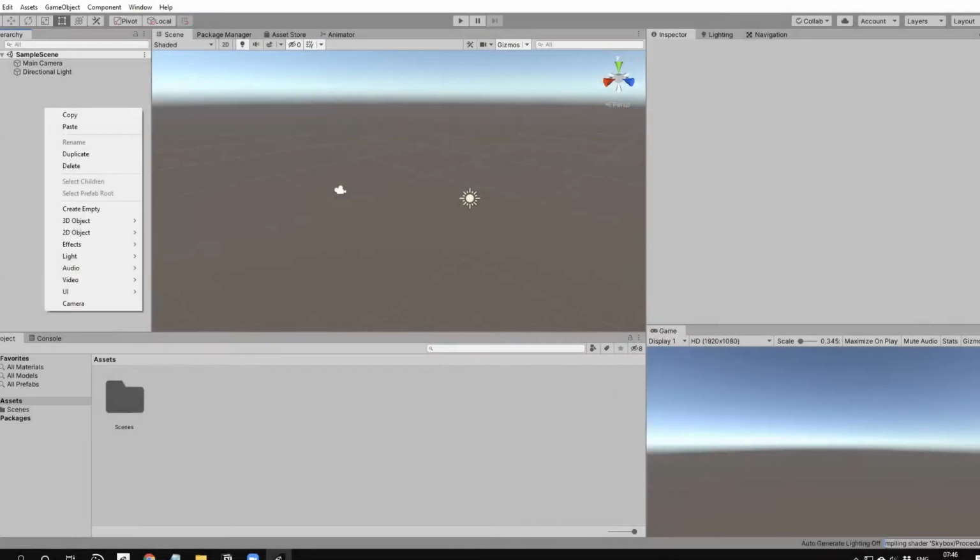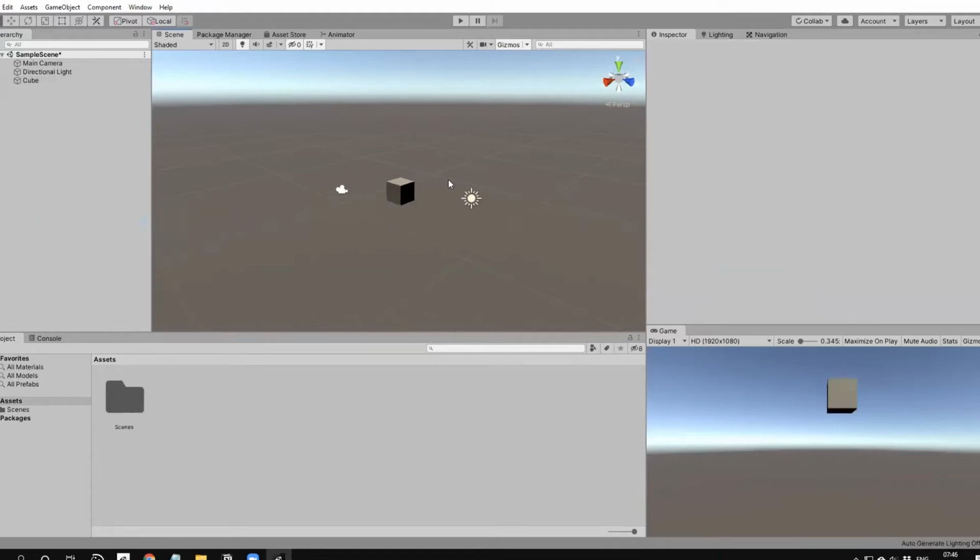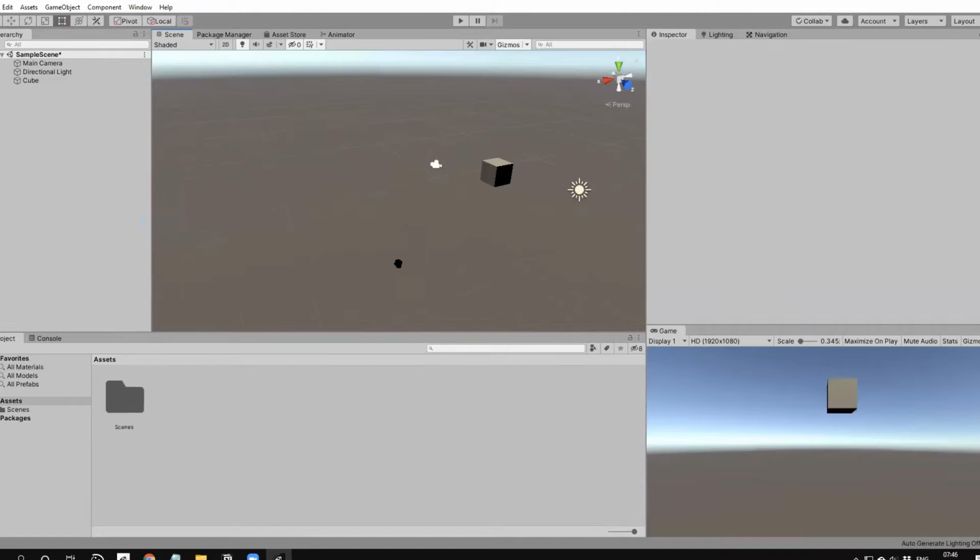In the hierarchy, right click, 3D object, and let's create a cube now. When you look at the cube, the color is ugly because the lighting is not generated correctly. So you can go to the lighting.